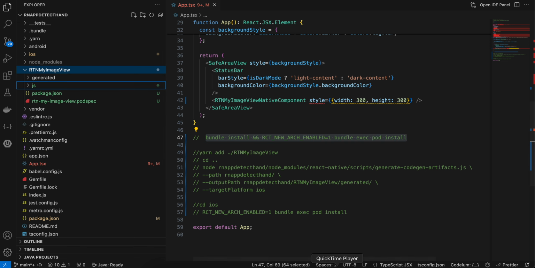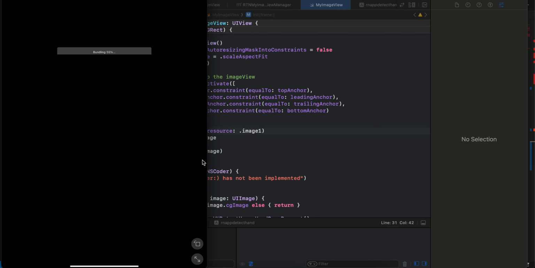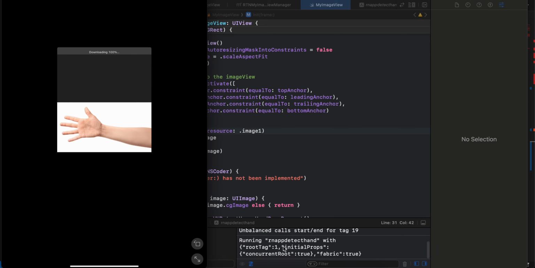So okay, my output is ready. I'll just quickly show you guys the output. So I'll also open my logs of Xcode as well. Now some of you might be wondering why I'm not showing the logs in React Native's console. It's because I am running my app through Xcode. If you want, you can run it through Metro Bundler as well.